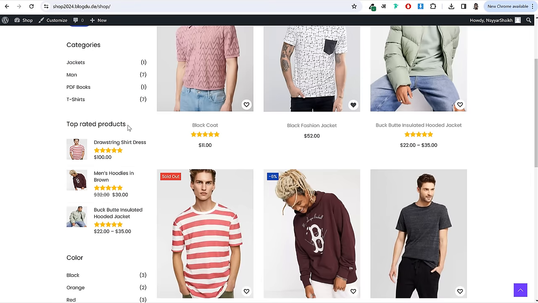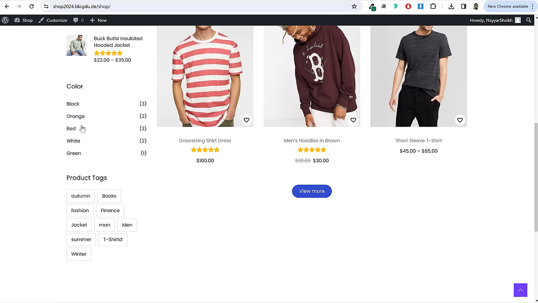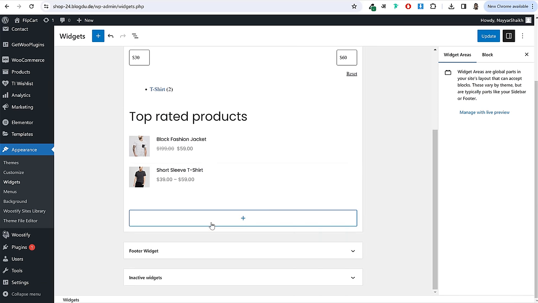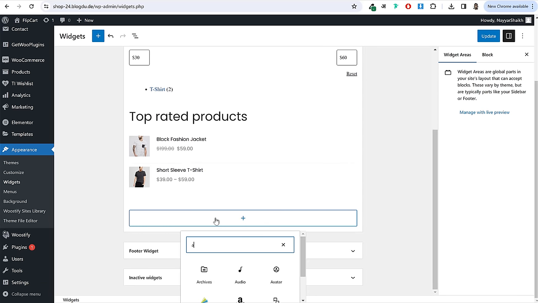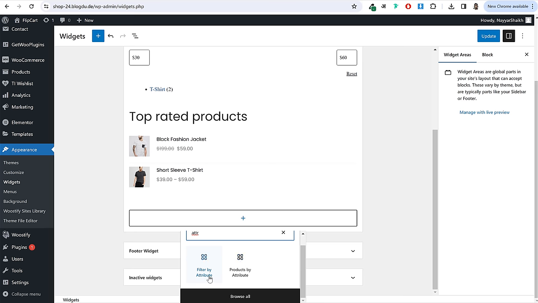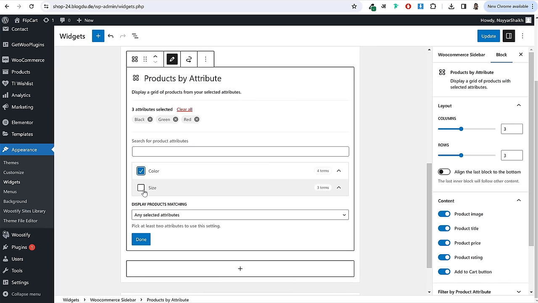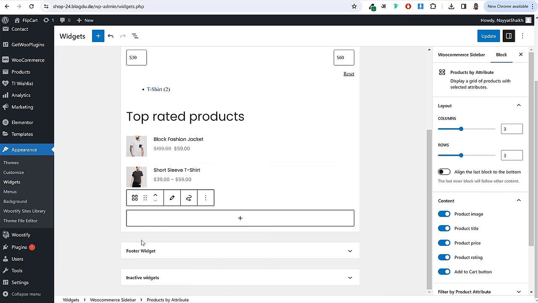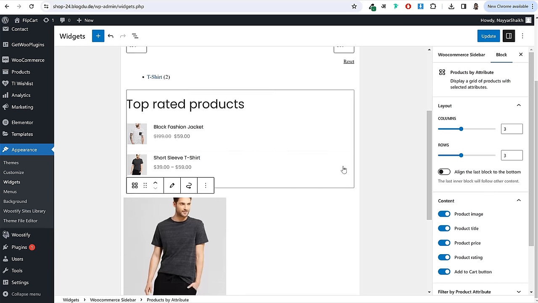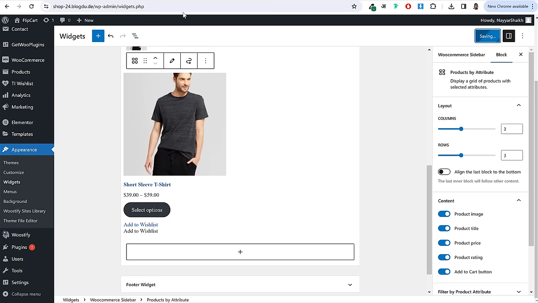All right, and finally, a product by attribute, which is color. Now, if I search for attribute, this is the one. Filter by attribute, select this one, or maybe product by attribute, select this product by attribute. And you can select what all attributes you want to give. So first, let me just add this thing. Let's first see how it looks. And after that, we'll try again.